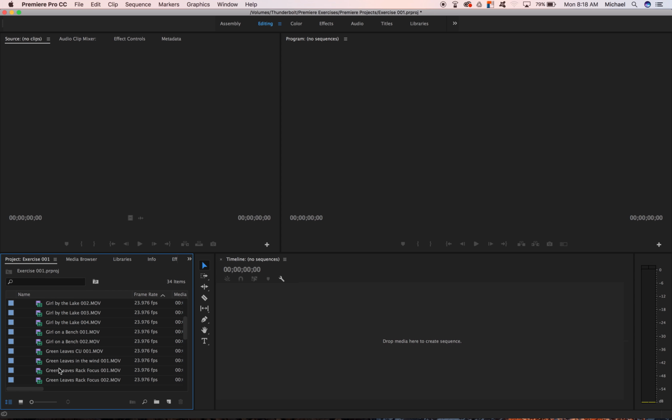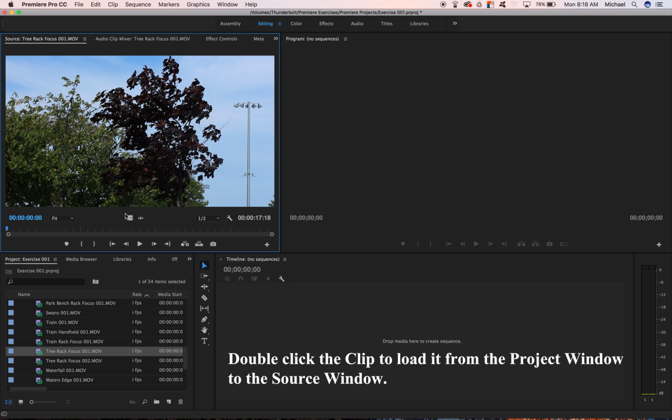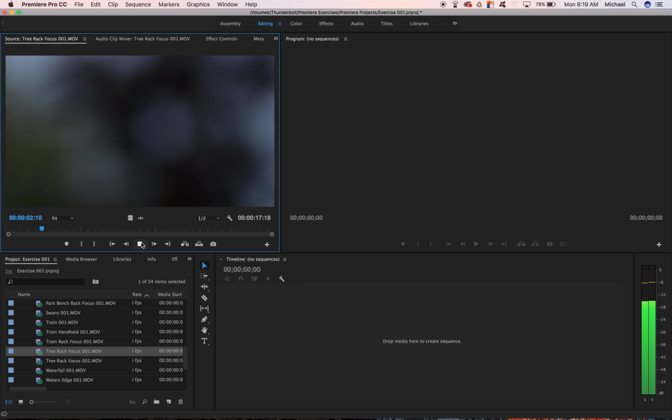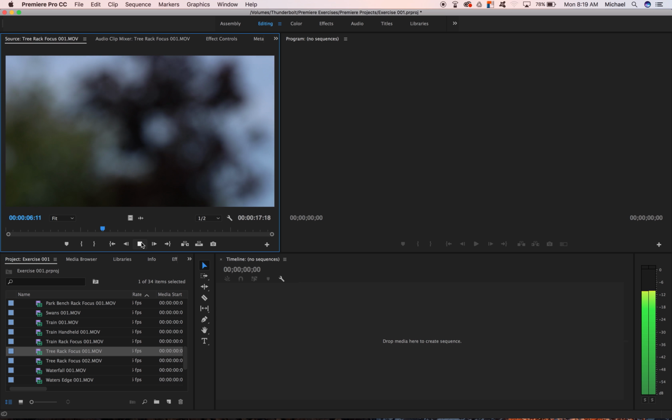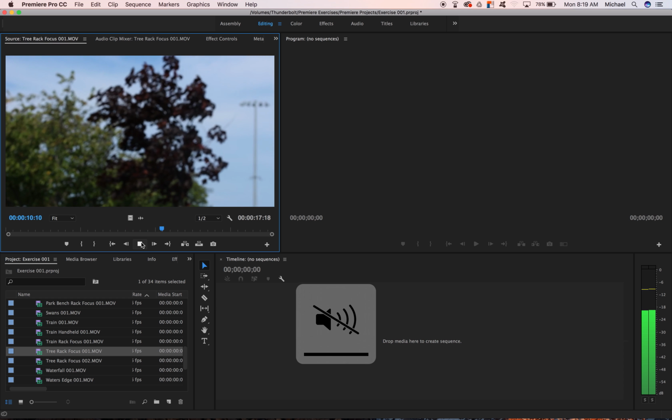So what I want to do first is start finding some clips. I have here a tree that I worked with, and I was playing around with focus and testing off a couple different things and seeing what I liked and what I didn't like. This right here is called a rack focus, where the camera goes from way out of focus to way into focus.